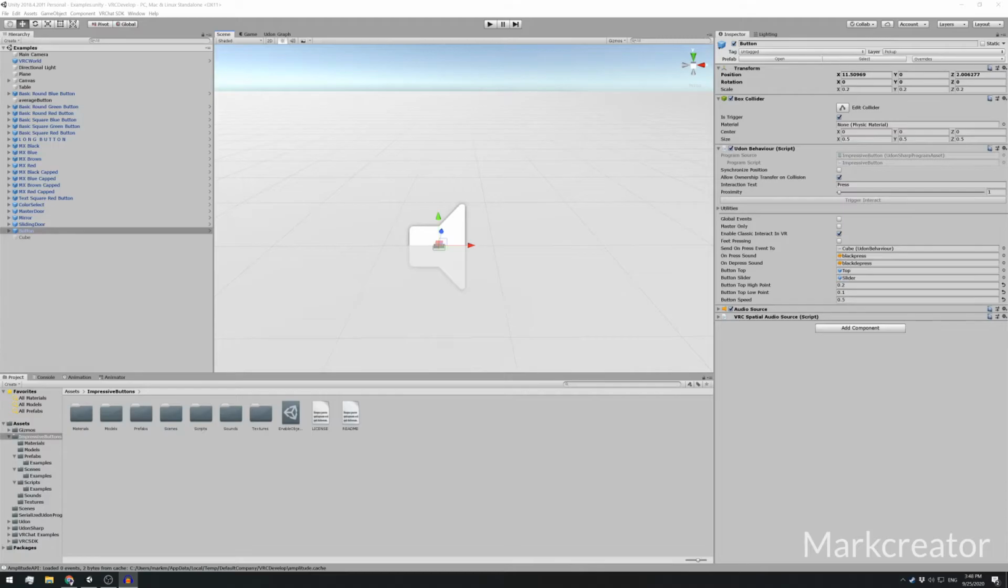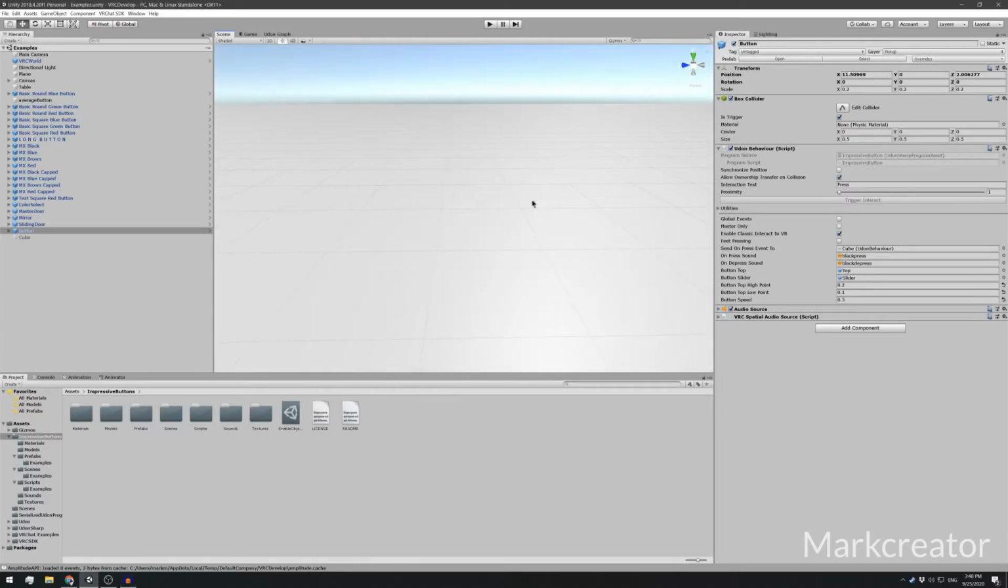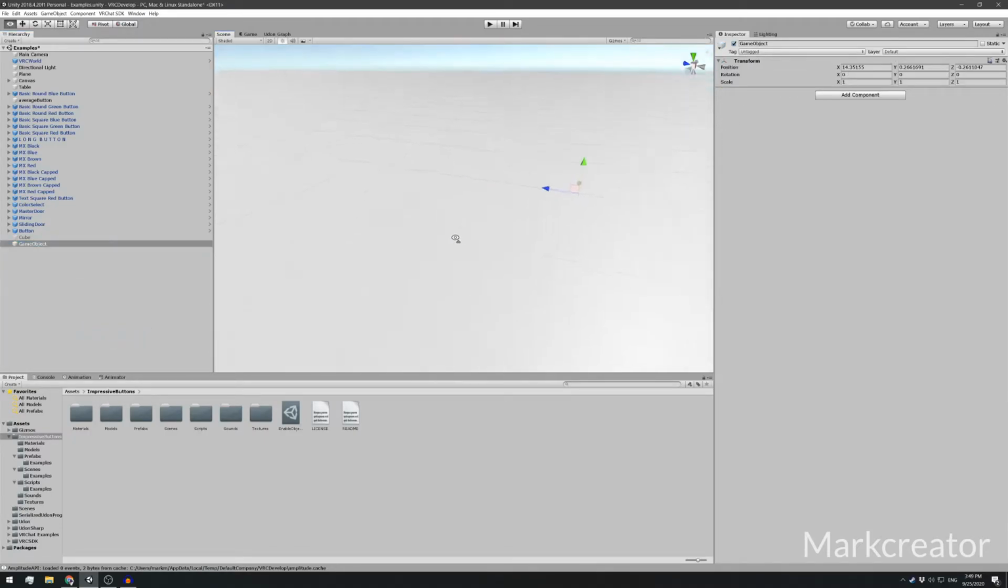Let's make an impressive button from scratch. What I like to do is go into my scene hierarchy, right click and create a new empty. This is just a coordinate in 3D space that gives us a reference point to work from.